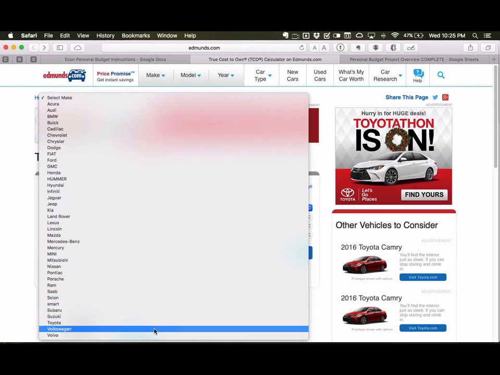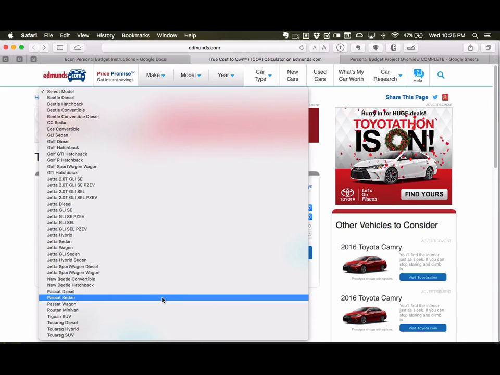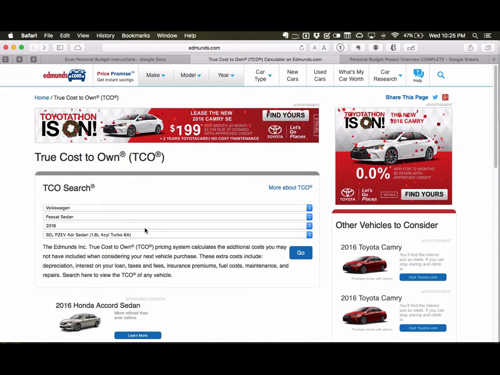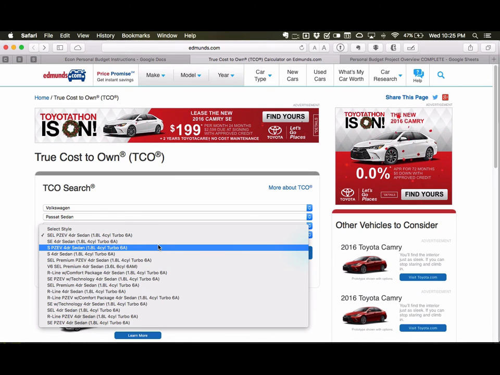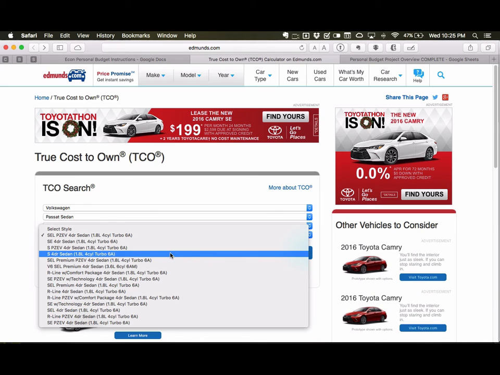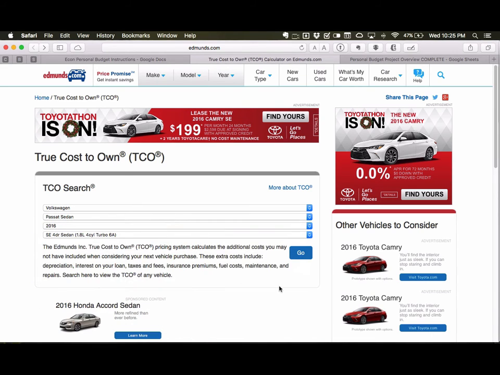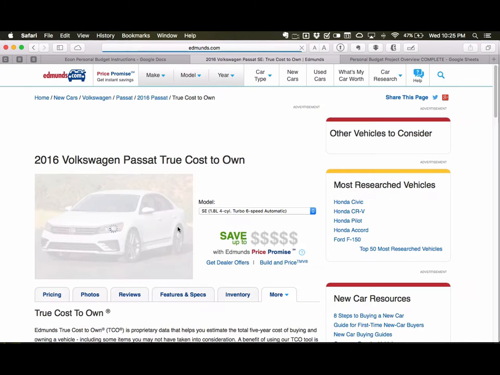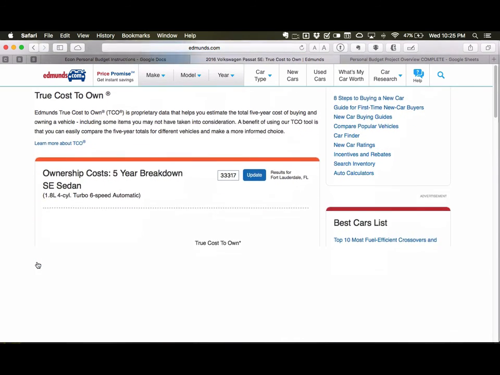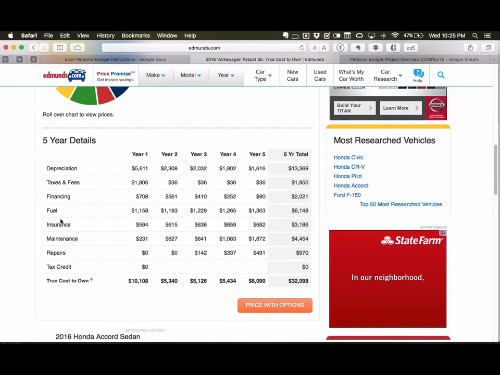And we'll go down to the make. We'll select our model, the year, and the trim level. And click on go. And down below, we'll see it'll pop up some of these numbers in terms of its true cost to own the vehicle.